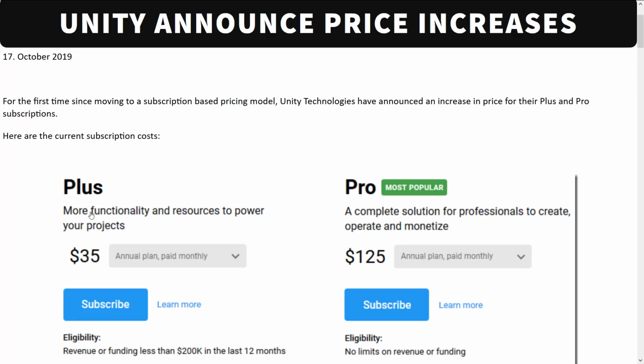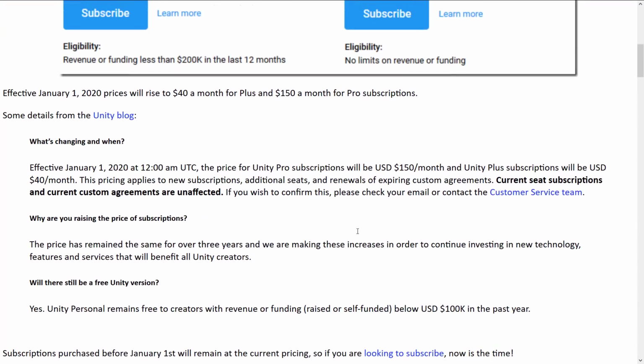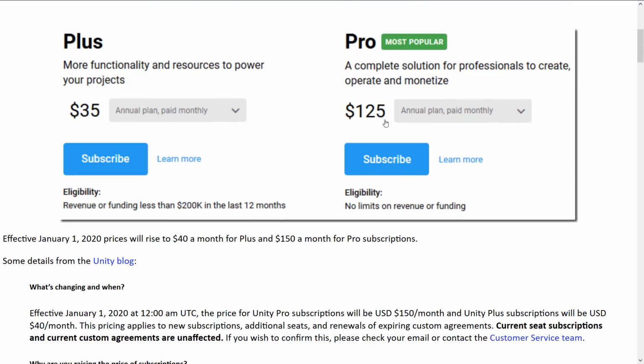So right now, Plus is $35 and Pro is $125. It's going to go up to $40 for Plus, so a $5 increase. And then Pro is going up by $25. And if you lock in now, if you get your subscription before the renewal period, you get it at the previous price.